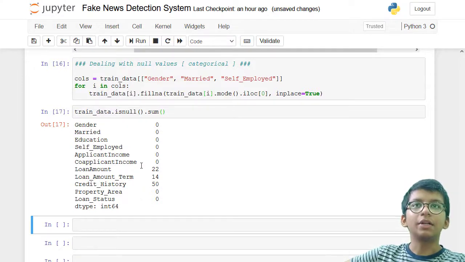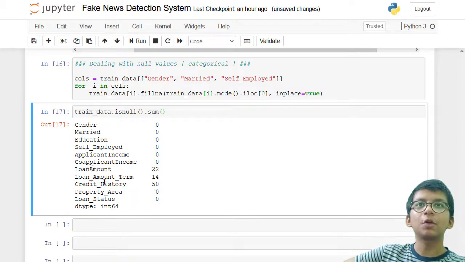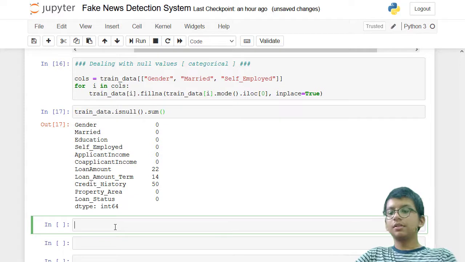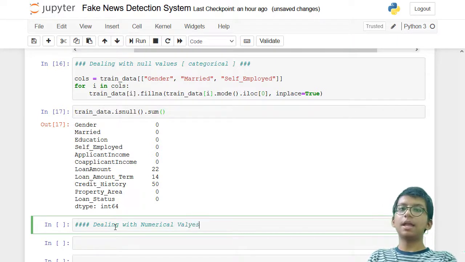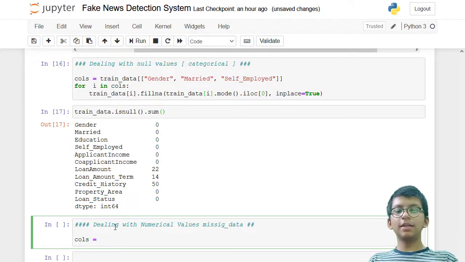Now in the categorical values, we don't have any null values over here, and we only have the numerical values, which are loan amount and so on. Okay, so let's start dealing with the numerical values. Dealing with numerical missing data. The columns that have missing data, which is obviously train data.